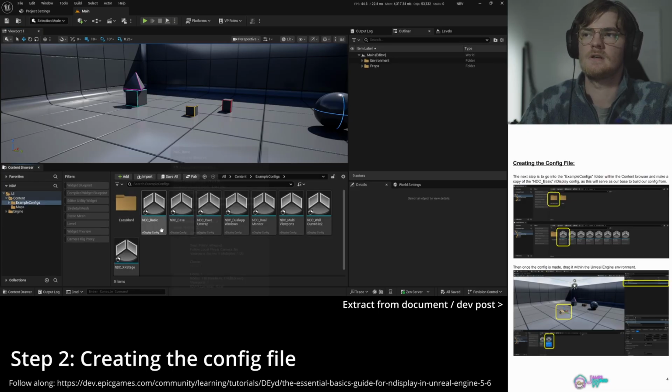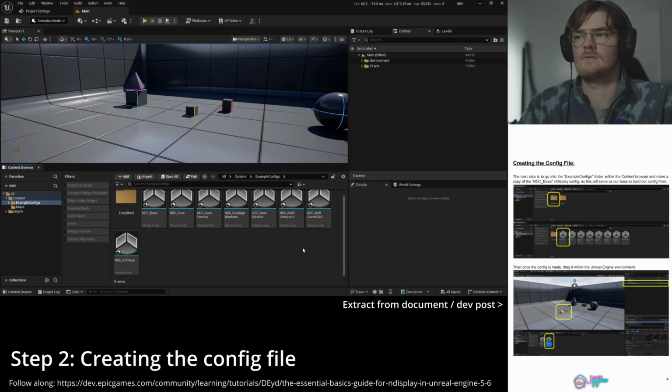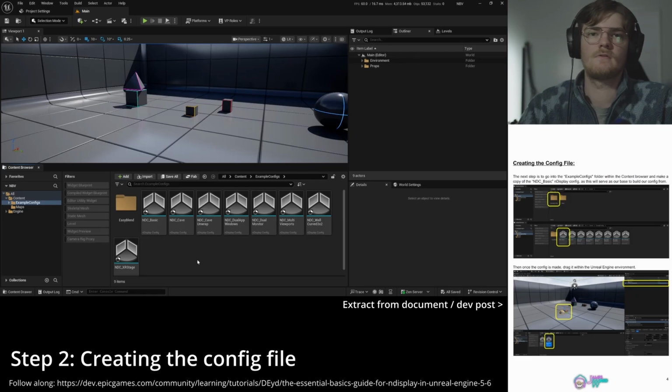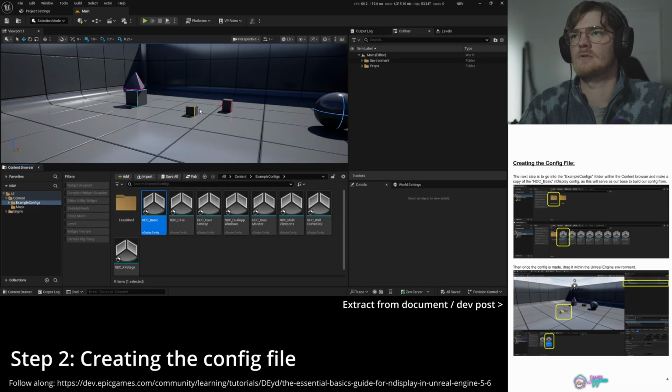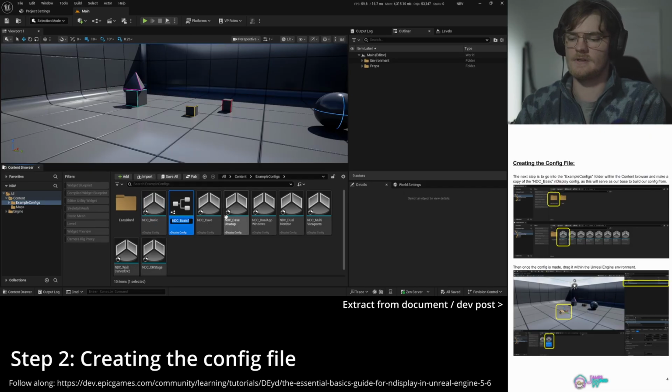And here we can see there are multiple different types of nDisplay config that are already created for us to use. We have basics, cave, unwrap, dual wrap windows, dual monitor, multi-view ports, curved wall, and an XR stage. For this tutorial, we're just going to go very simple. We're going to copy the nDisplay basics. So I'm going to right click, duplicate, and I'm going to call this nDisplay basic video.